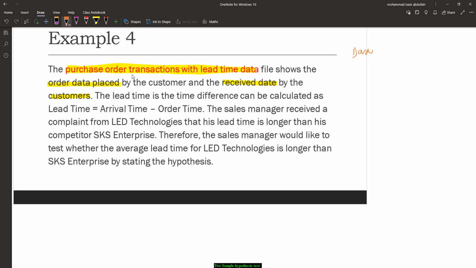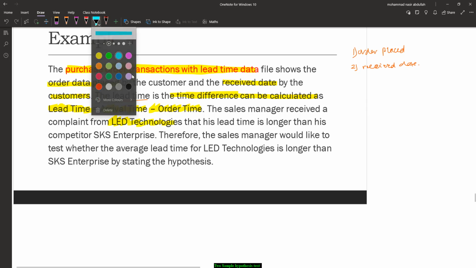First is order placed and the other one is receive date by customer. So the lead time is the time difference, which can be calculated as lead time equals arrival time minus order time. So we are going to use lead time as our measurement. The sales manager received a complaint from LED technology. So we're going to highlight it in a different color.